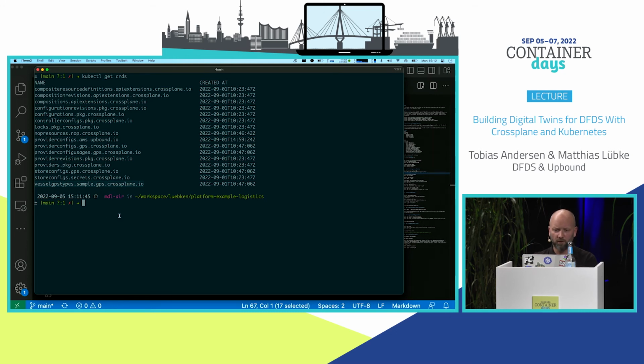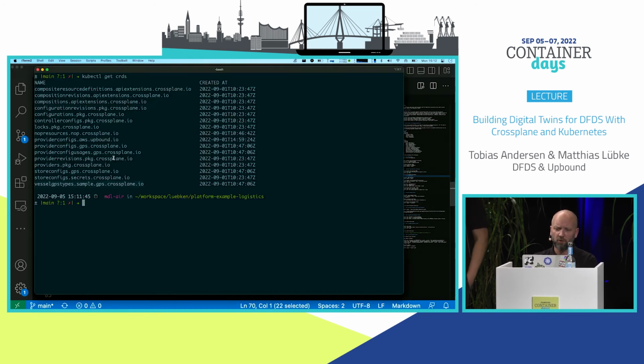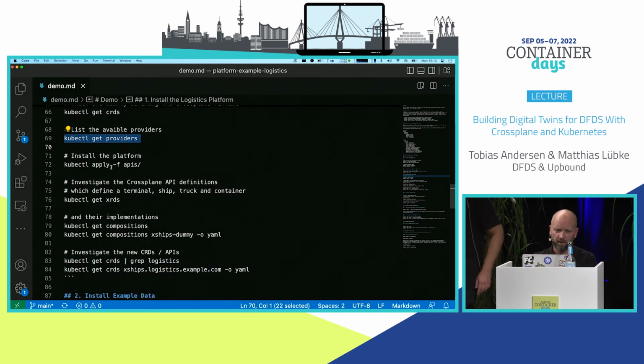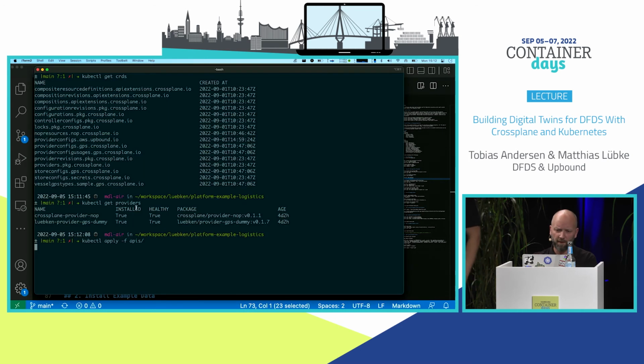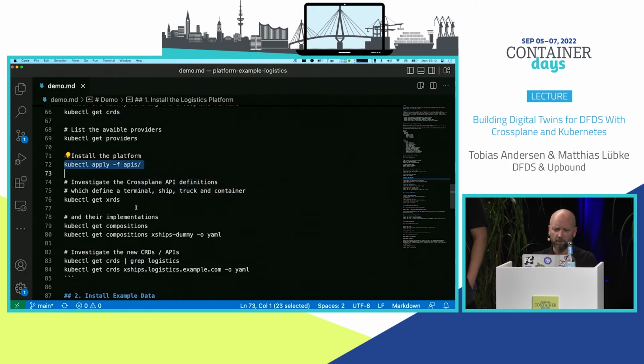And you can allude to the URL here, it says GPS. So we can actually look at what providers we have, what kind of GPS or IoT providers, and there is a dummy provider and a GPS provider. All right. So let's install the platform itself. What this basically does is, okay, let's use the existing providers and install a couple of abstractions that describe my IoT systems.